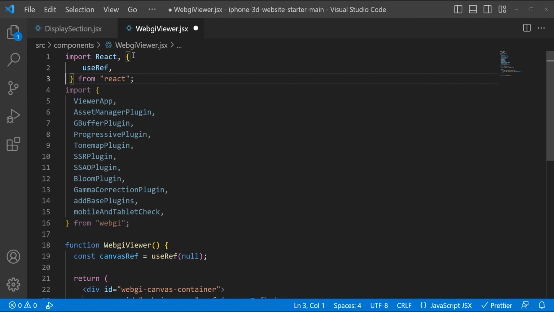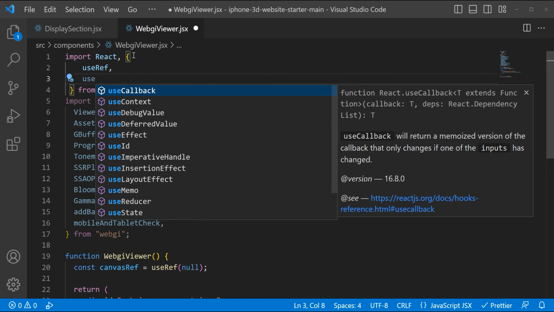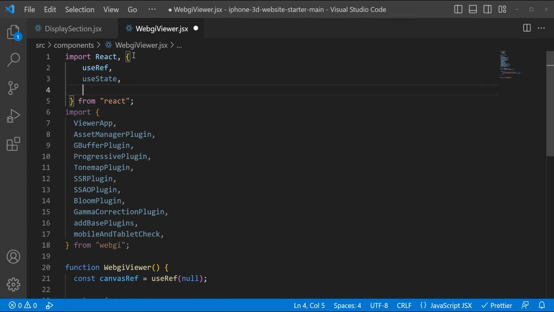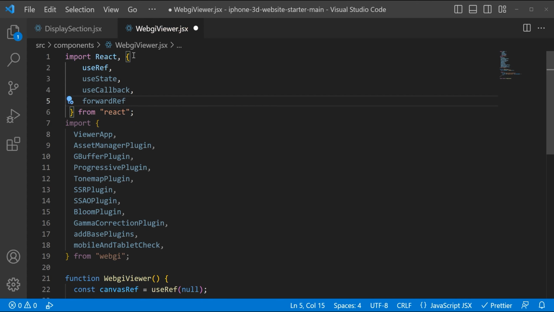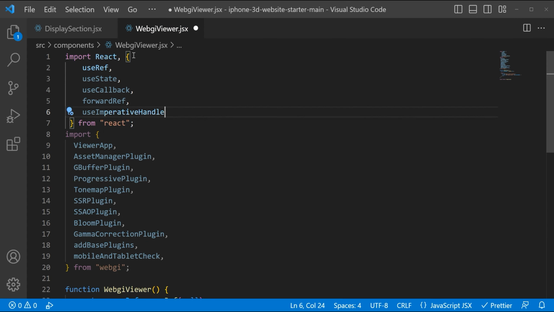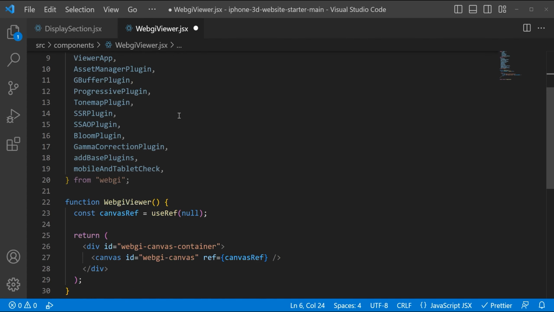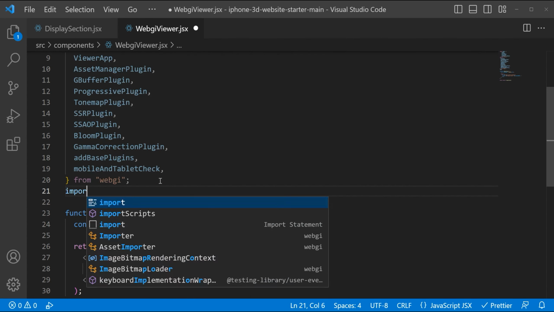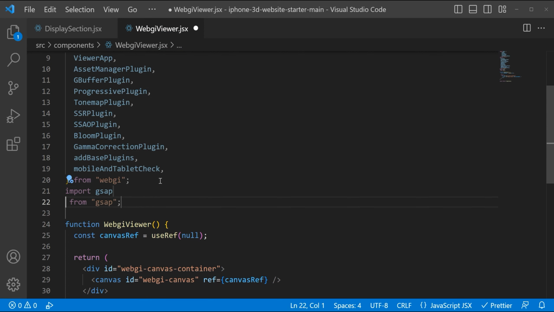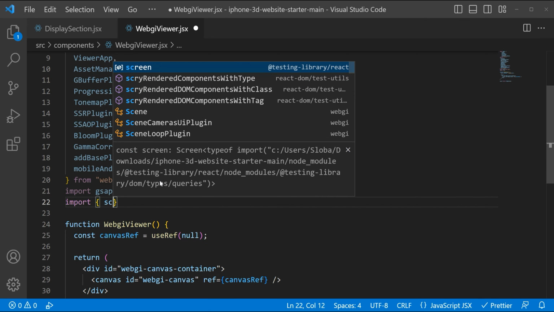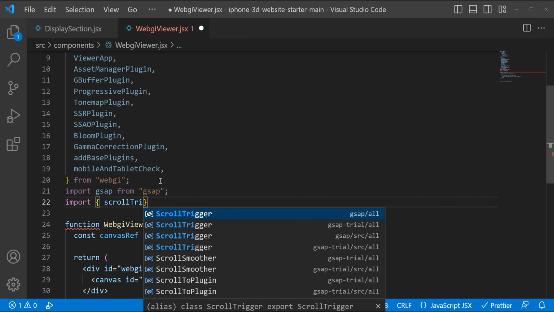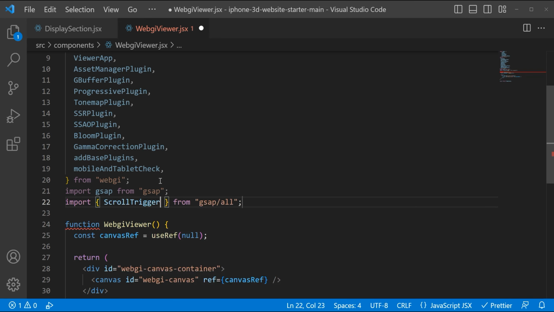Let's add additional imports once we are here. Let's add additional hooks that we're going to be using. We're going to need the useState hook as well. We're going to need useCallback. We're going to need forwardRef and useImperativeHandle as well. For animating all of this, we're going to use GSAP. So import gsap from gsap, and let's import ScrollTrigger. So import ScrollTrigger from gsap/ScrollTrigger. Instead of all, it needs to be ScrollTrigger like this.